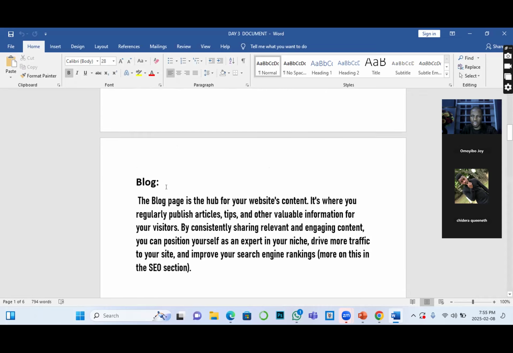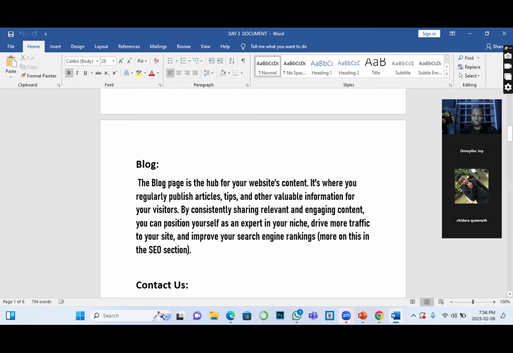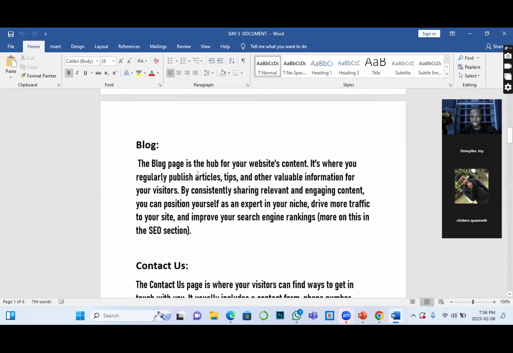Now we have another page, because these are some of the pages I'm going to create tonight, so that somebody will not be asking what is a blog, what is homepage, what is contact page. That is the reason why I'm taking my time to go through them, so that we can have proper understanding as regards the role of each of these pages. Now, it depends on the kind of website you are developing that will determine whether it needs a blog page or not. That is why we are reading, so that we know whether your website needs it or not. So the blog page is the hub for your website content.